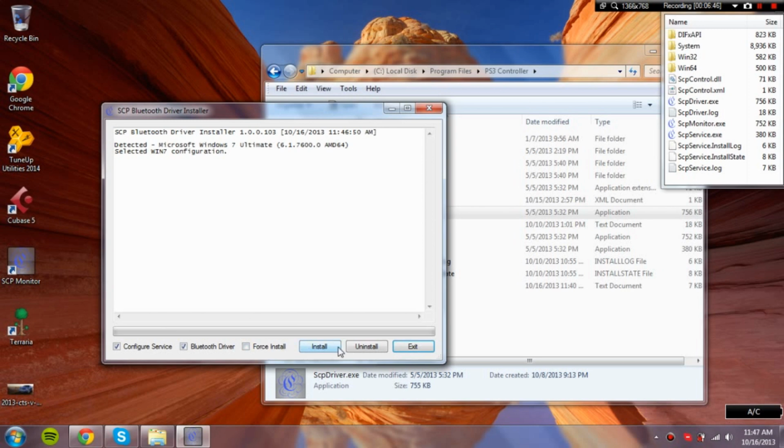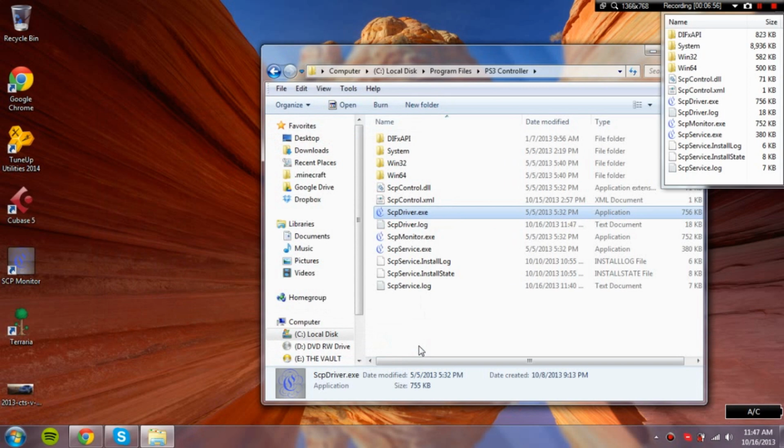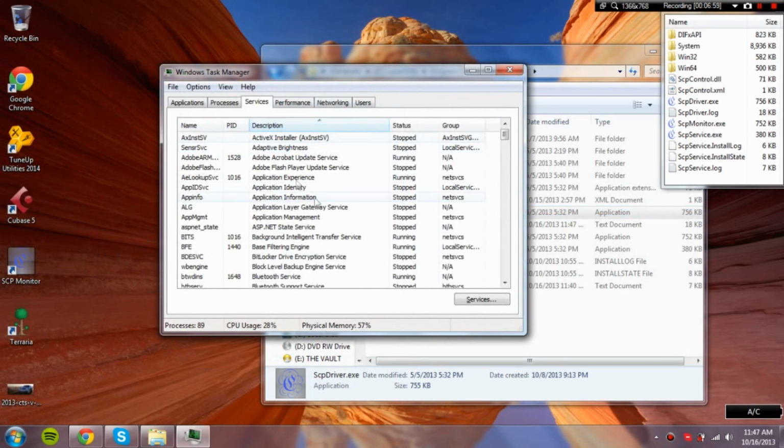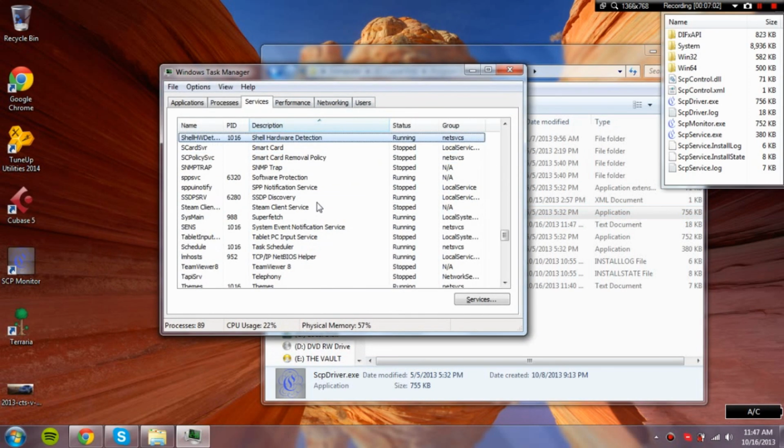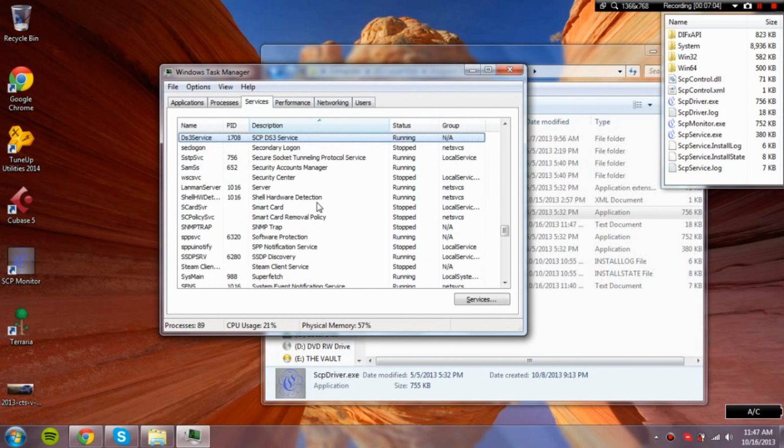It'll install everything regardless of whether or not it's plugged in or not. And those will install the drivers for the controller being recognized and your Bluetooth dongle. Once you install those drivers, you'll notice if you start up the task manager that the service SCP, it should be around here, SCP DS3 server will start running. This service is basically the equivalent of when you turn your PS3 on. So stopping the service is the equivalent of turning it off. All of the controllers lose their ports and whatnot.